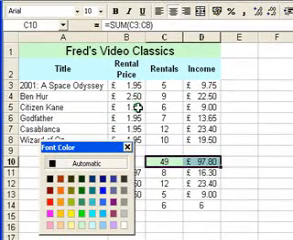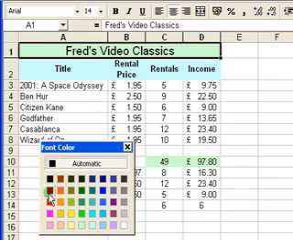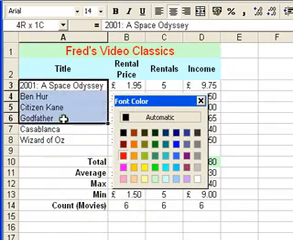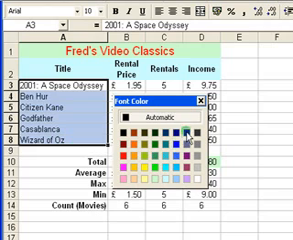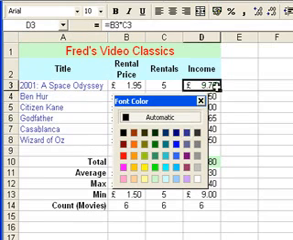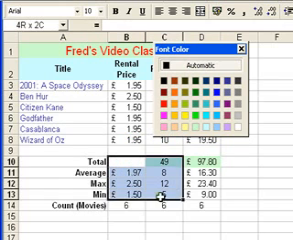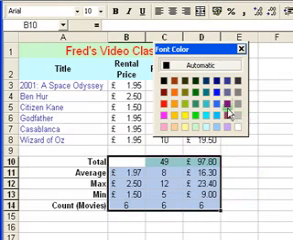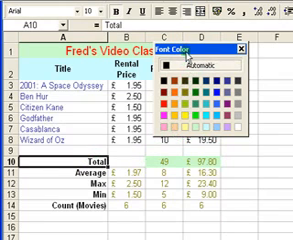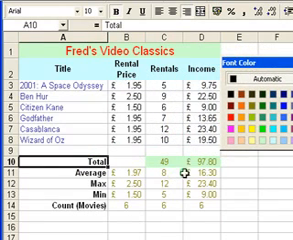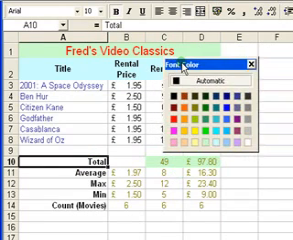Now, for example, I might say that my Fred's Video Classics, I would rather have that as a red, and so I could just click red there. I might want to have my titles not black, but say a dark blue, so I could click that there, and so on and so forth. Or I might want all these values here to be a different colour, say a green colour for some reason, you never know. There we go. And you can see it applies the colours like so, fairly straightforward.